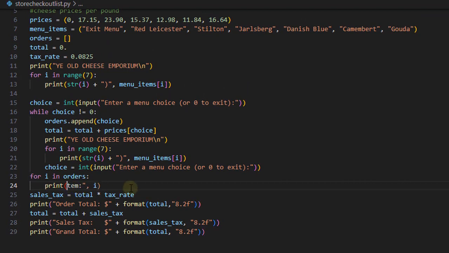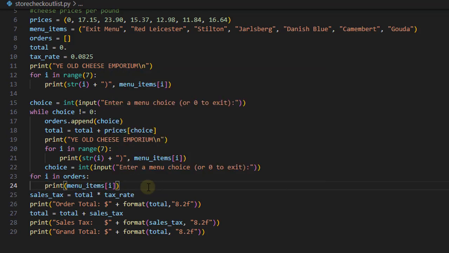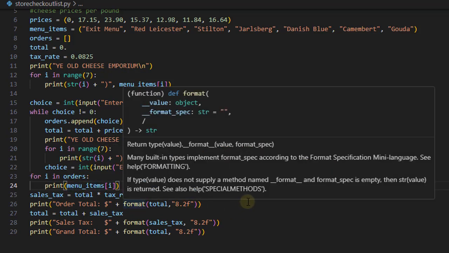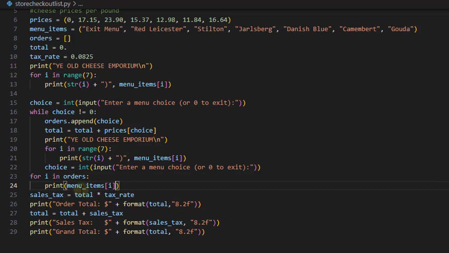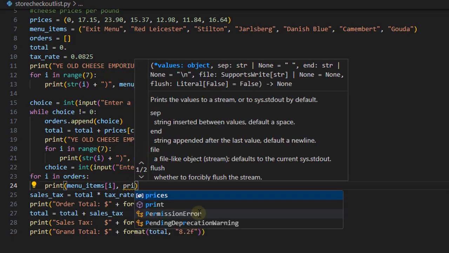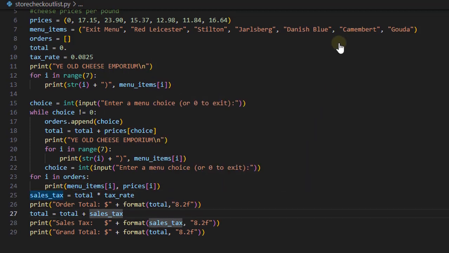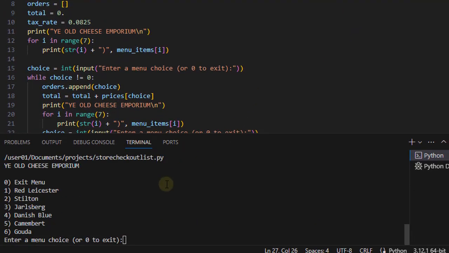But since we're storing the index, we should be able to refer to our previous tuples. So I'm going to take this off the item, and I actually want to write out the menu item. So at this point, I will actually do menu items, and we'll reference the i, since we're saving that index in orders in our list. As we go through, i will print the name of that list, and then we should also be able to do the same thing with prices. And let's see if we get the same results there.